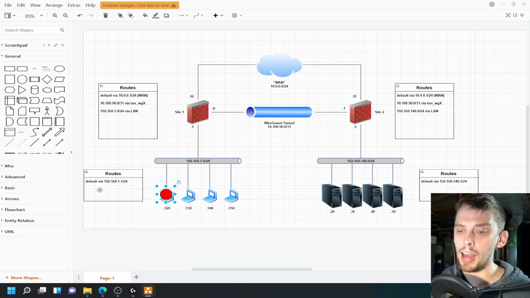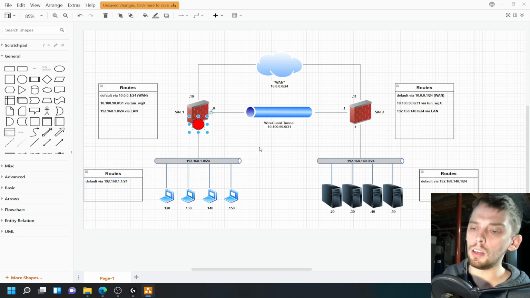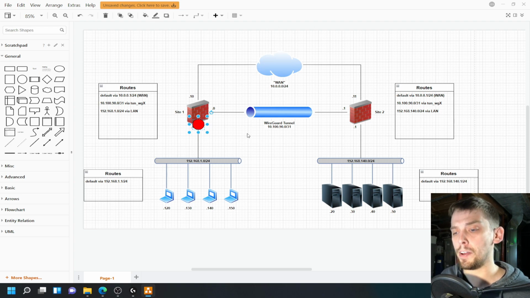In this case, we can look at just a very truncated routing table. The routing table for these clients is likely to be much more complicated than this, but this is just a very simple routing table for these clients. The default route is via 192.168.1.1/24. So that packet is going to be sent from this client up to the LAN interface on the pfSense box, in Site 1.